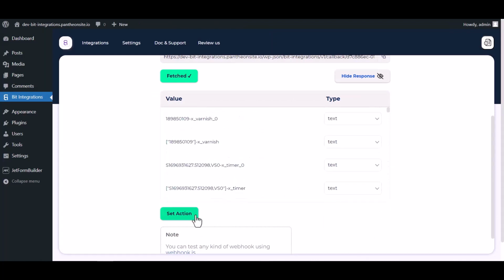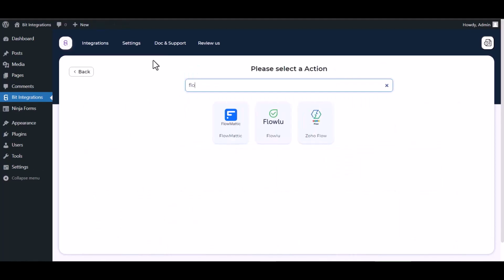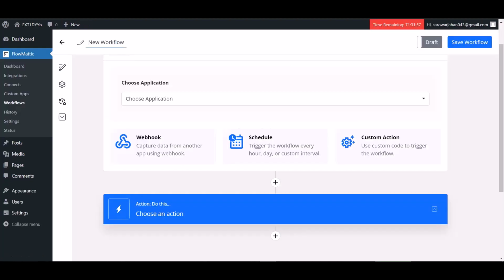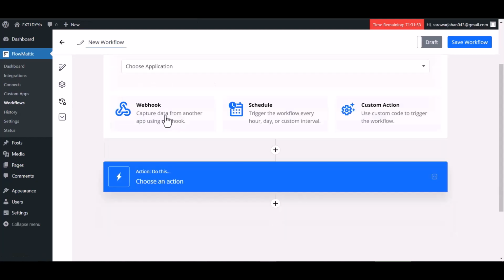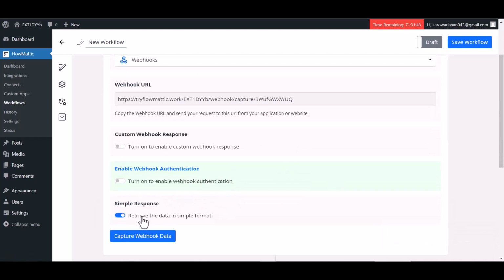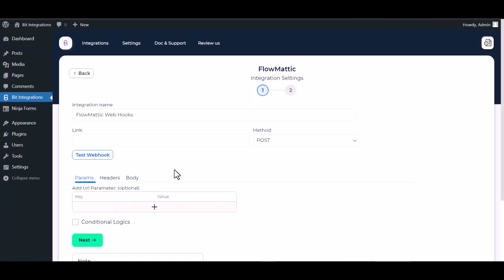Now click on Set Action. Search and select Actions, FlowMattic. Give here the webhook link. So go to the FlowMattic WordPress panel. Click on Webhook. Copy the webhook URL and capture the webhook data. Go to the integration site and paste that URL here.